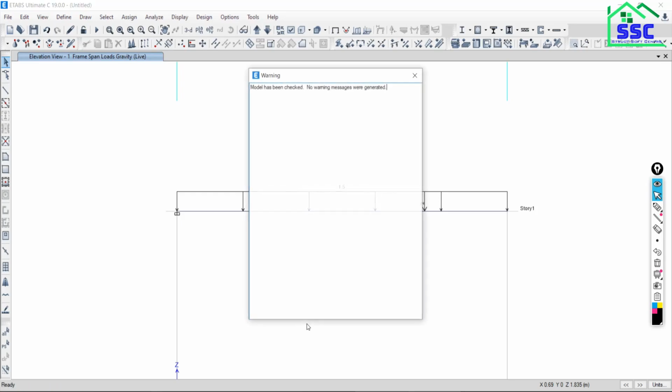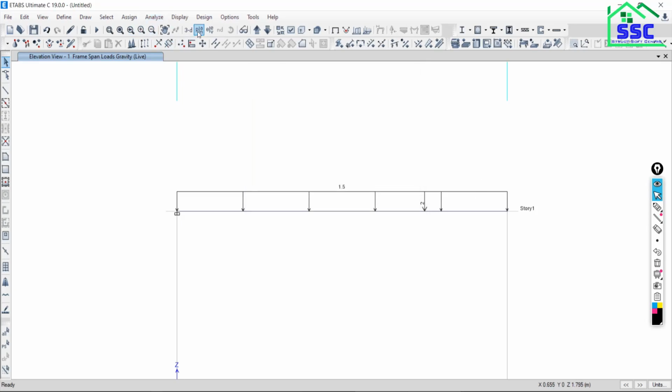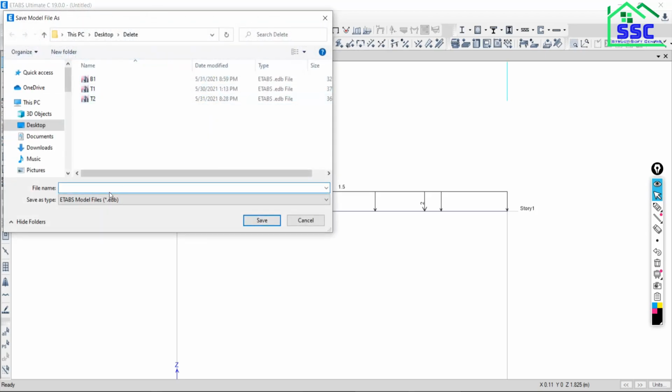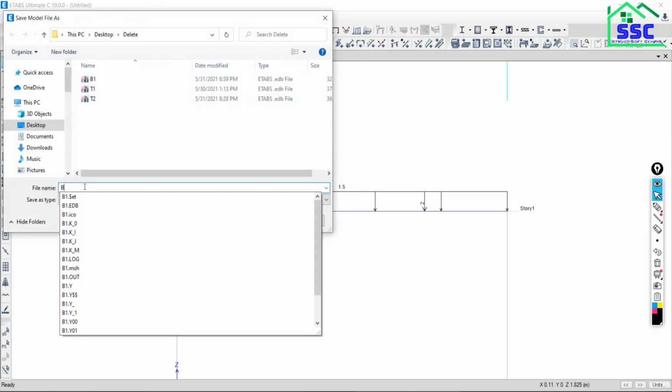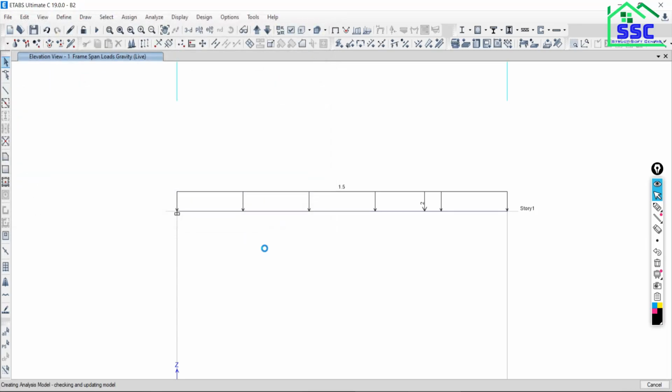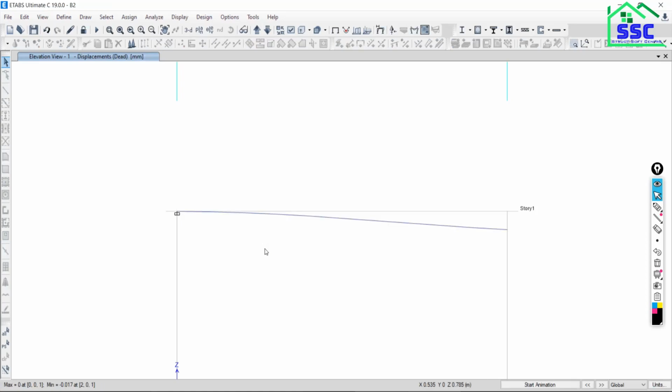Once you click OK, this will take some time to show the result. No warning messages are there. Close this and again go to analyze and click on run analysis. It is asking to save the model, so name it B2 and save the model. So this is actually the deformed shape. If you want to see the animated shape, just click over this. So this is correct. Stop the animation.